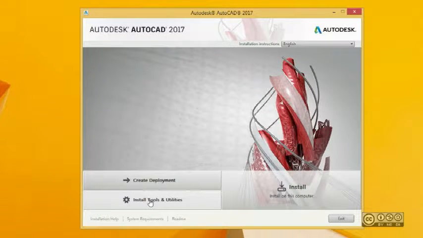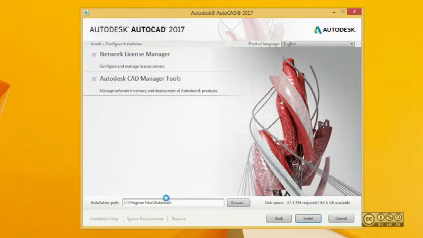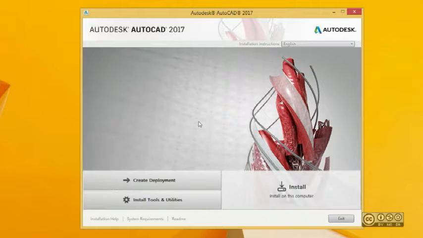You have also a choice of install tools and utilities. If you click on that, you can see that if you plan to use AutoCAD 2017 with Network License Manager and this is your server, then you also need to install Network License Manager. If you want to have a look how your software is used in your network, then you can also install Autodesk CAD Manager tools. We skip those steps as we plan to use AutoCAD as a single license, and therefore I just click on Back button and we can continue with installation, clicking on Install.